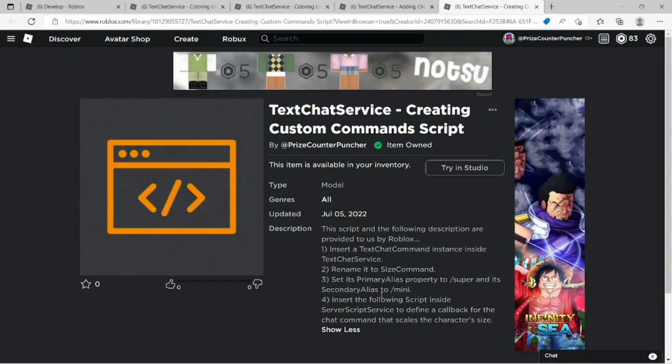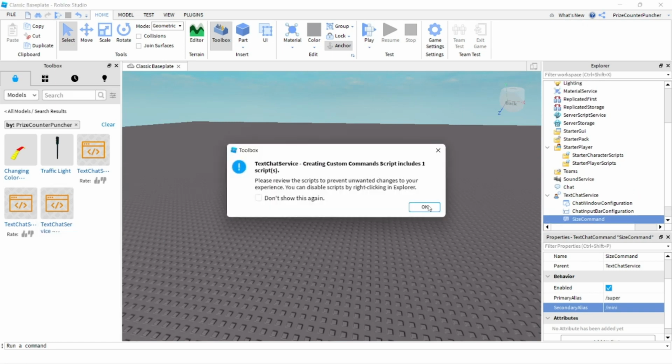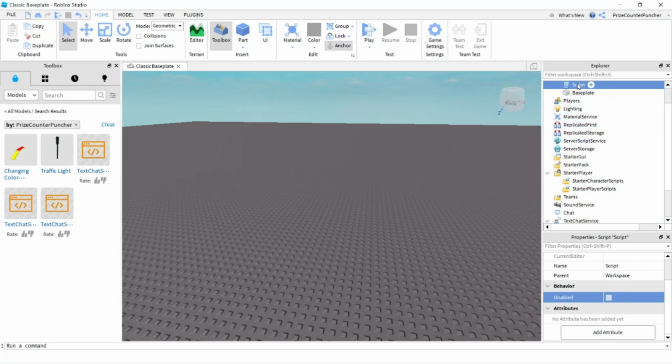Number 4, we're gonna insert the script inside the ServerScriptService. So this one goes inside the ServerScriptService. Back inside Studio, we're gonna get the TextChatService creating custom commands. I'm gonna click on it, click OK, and this script now goes inside the ServerScriptService.